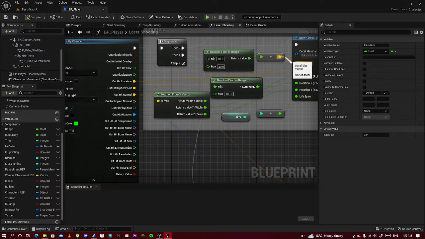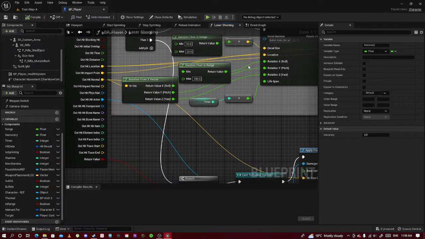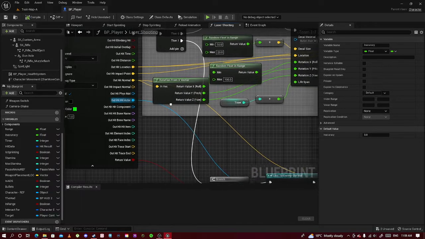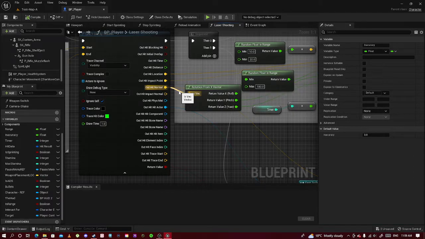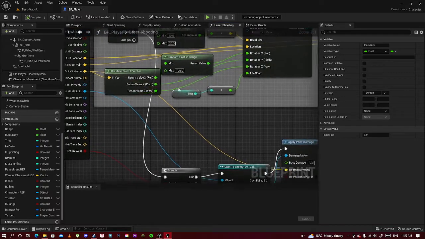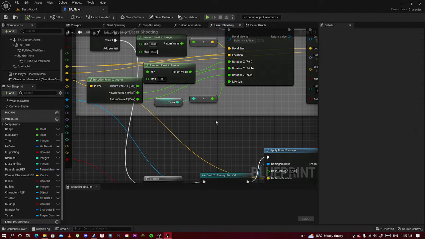Decal size is hooked into random float in range. And our rotation X is hooked into random float in range. Rotation Y is hooked into rotation from X vector. And rotation Z is hooked into return value Z yaw, which is hooked into rotation from X vector, which connects into out hit normal. We've got our min into our X as well, between rotation from X and random float in range. Our lifespan is connected into a timer of 6.